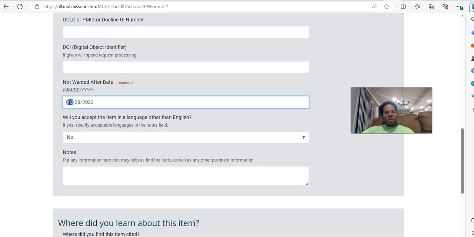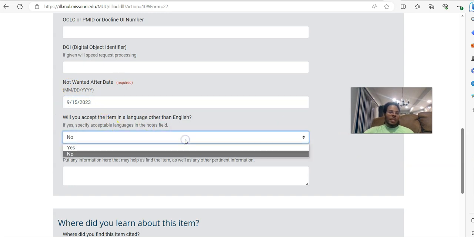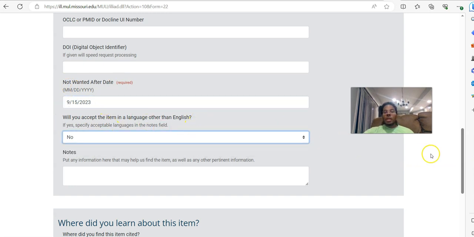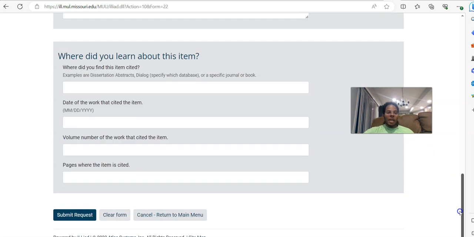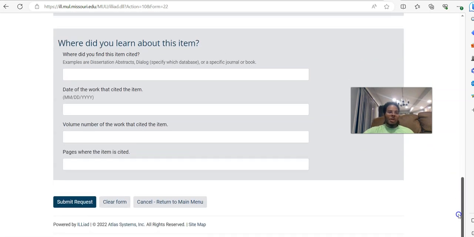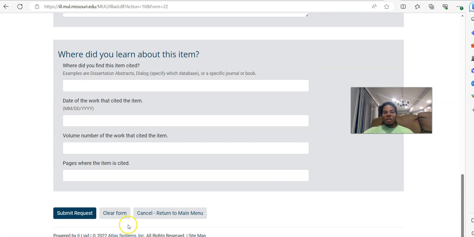You typically want to give them maybe 2 weeks. So let's go ahead and just for the hell of it, we will put 9/15. But again, most of them are actually filled within 72 hours. But this is going to cancel the request after a certain date. Will you accept the item in a language other than English? No. And where did you learn about this item? You don't really need to do all that.